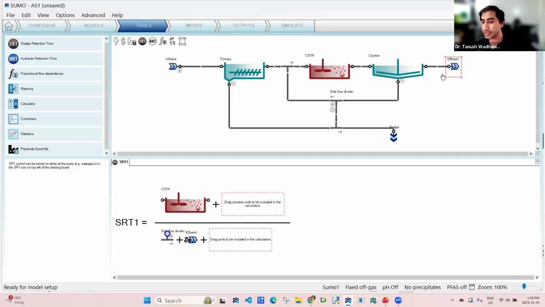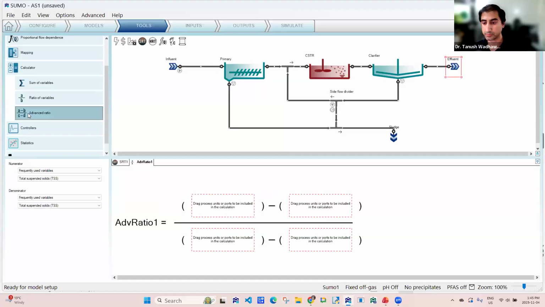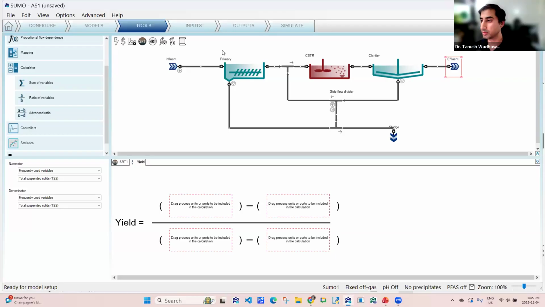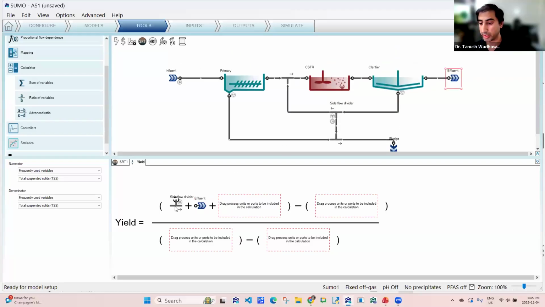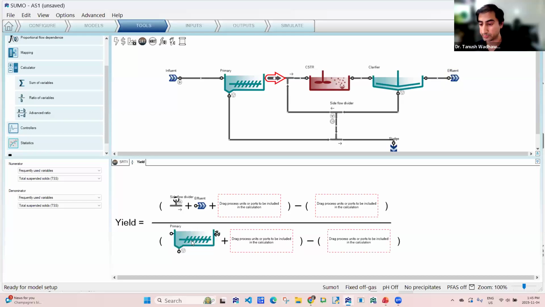All right. The second thing I wanted to look at was to calculate your sludge yield. How do you calculate the sludge yield? You can go to calculators, click on advanced. I'm just going to double click and change the name to yield. And then I'm going to drag the wastage pump to the numerator, the effluent of the plant to the numerator, so that the mass of solids which is leaving the system can be used in the calculation. I'm going to get the effluent of the primary clarifier and the effluent of the plant at the bottom.